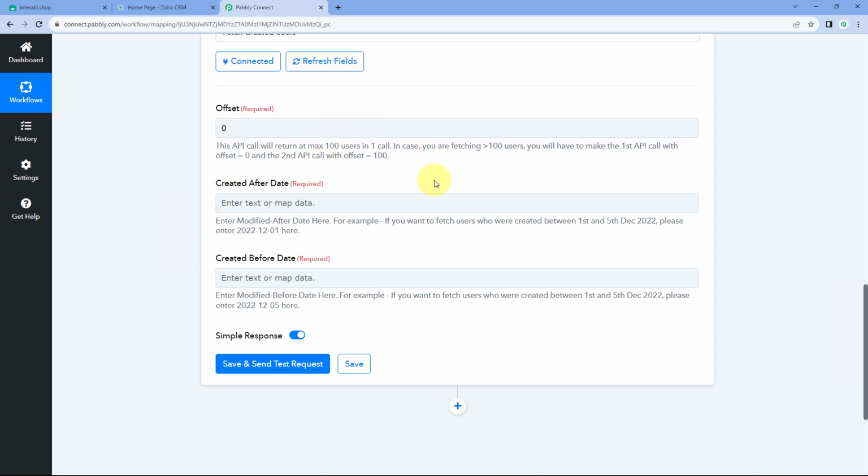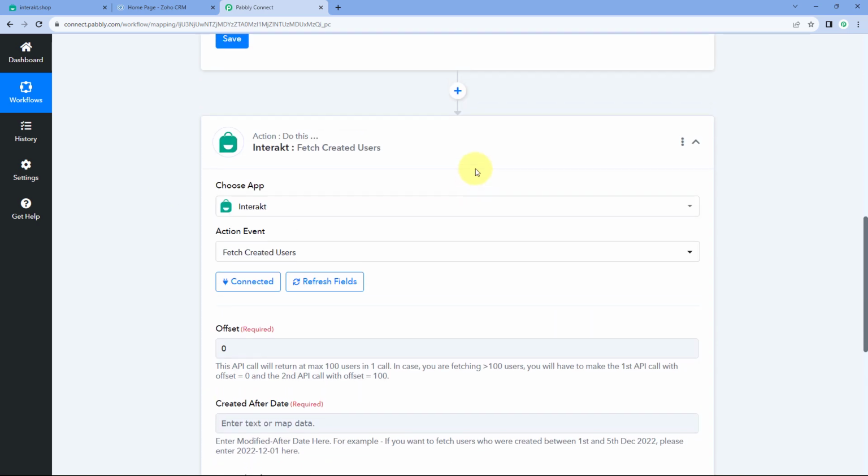So what we are going to do, we will be using a feature or module of Pabbly Connect that is called date time formatter. Using date time formatter, we are going to add two dates over here in this automation workflow. The first date will be of 7 days before when this automation workflow will be executed. And the second date will be of 1 day before this execution. Let me show you. It is very simple to use date time formatter.